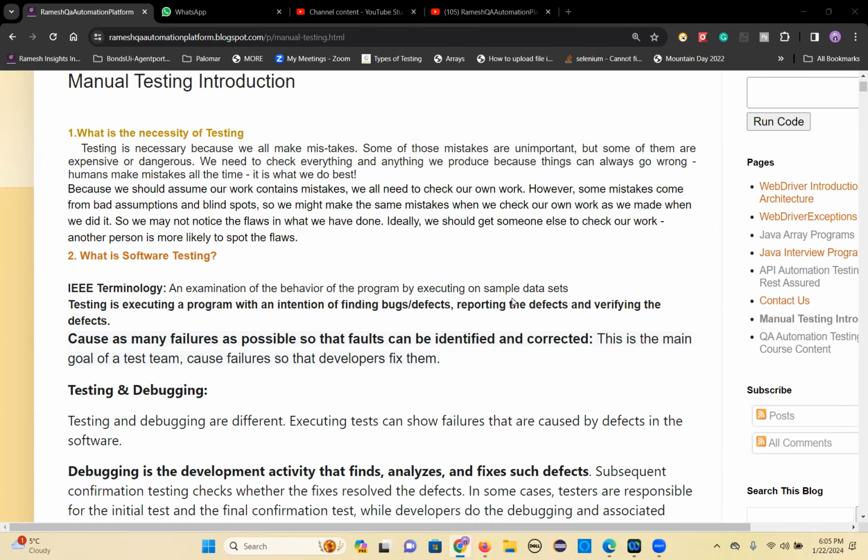Okay. So what is testing? Why do you need testing, and how did it come about? Is it only in the IT world, or is it in different fields also?